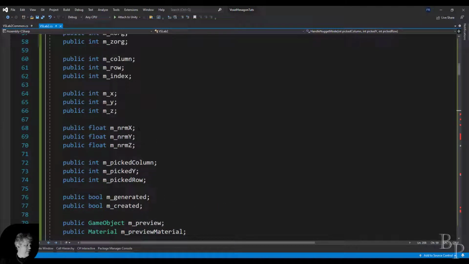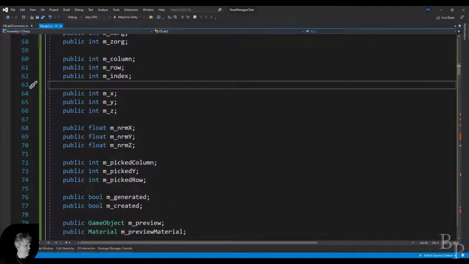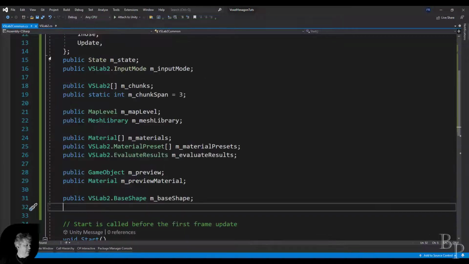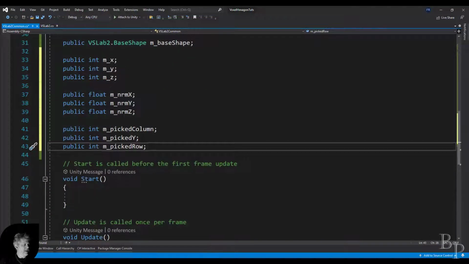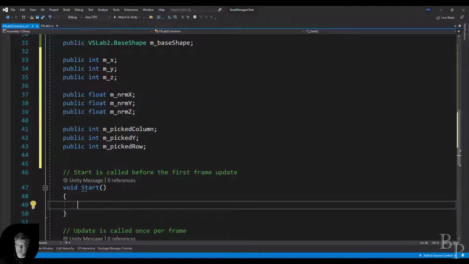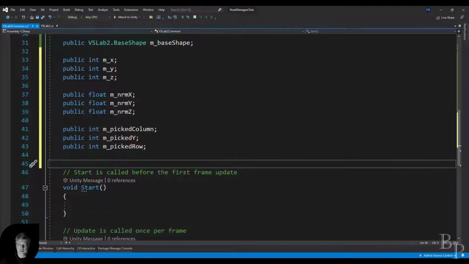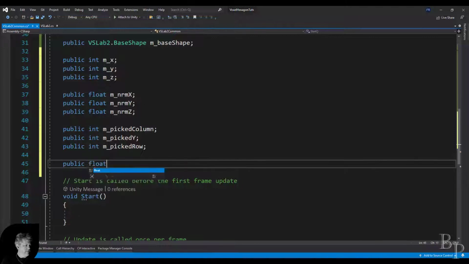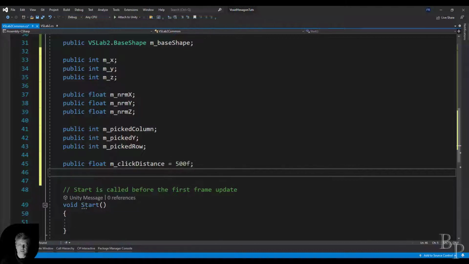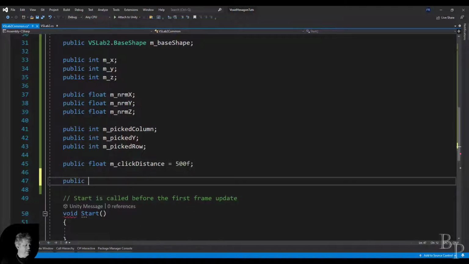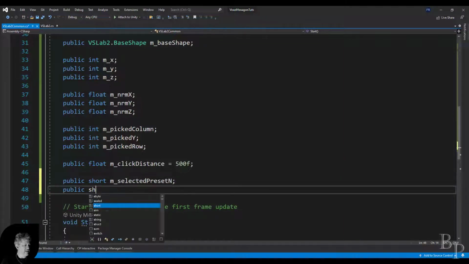Alright, I'm going back over here to the chunk. I am going to grab my debug variables and move them over to my common. Chunk doesn't need them anymore. And I do need a float for a click distance. I'm going to move through that rather quickly. We're not going to spend quite as much time in Voxel on this as I did in the hexagonal. The hexagonal had more requirements than the Voxel.